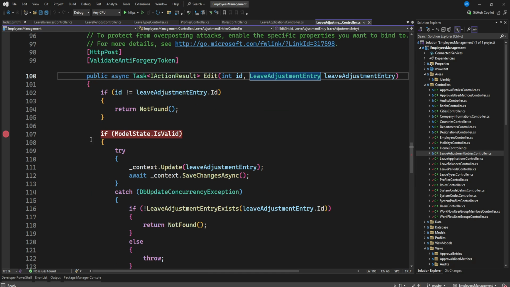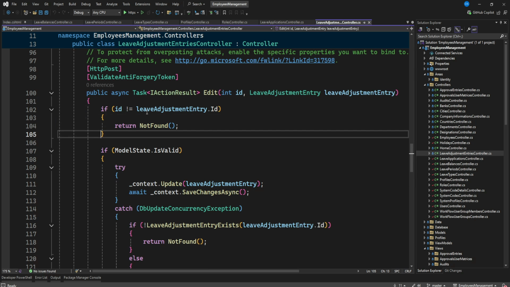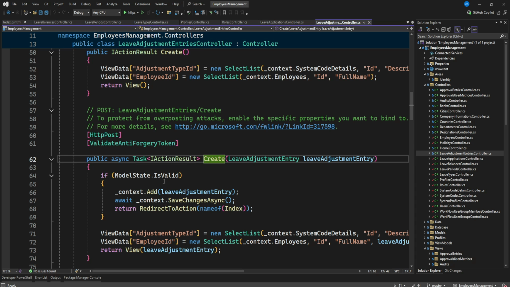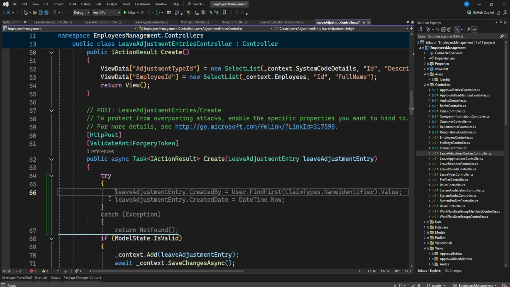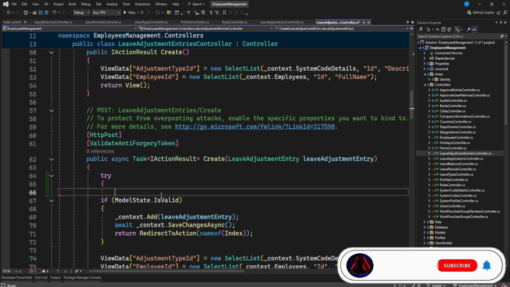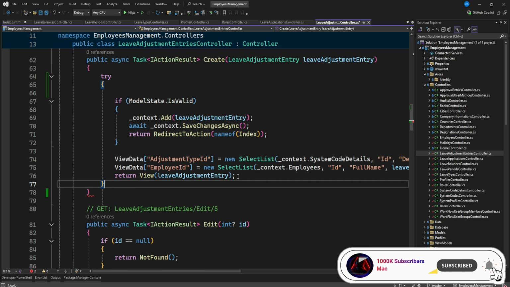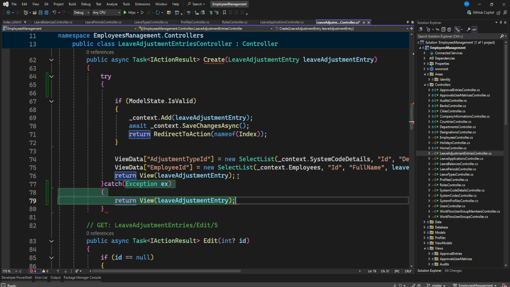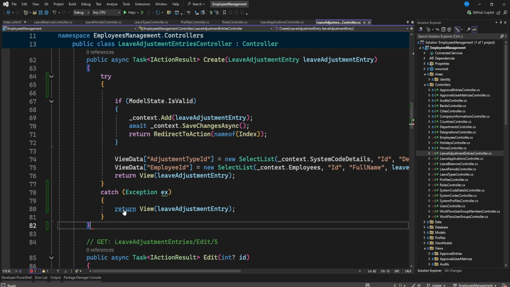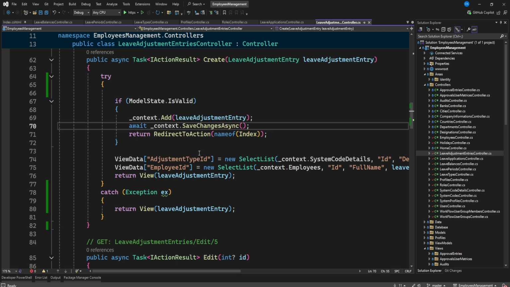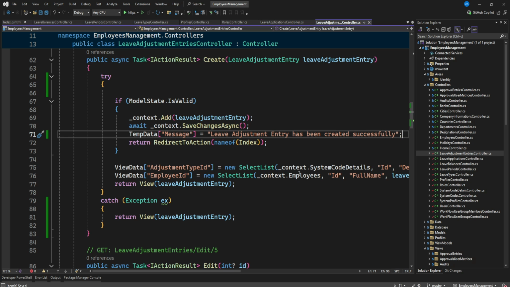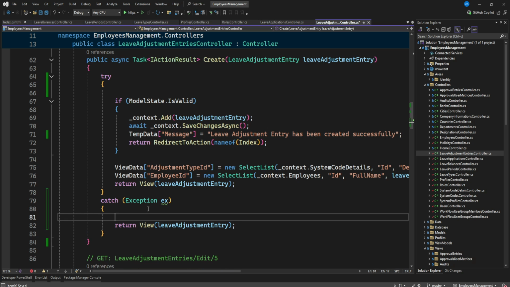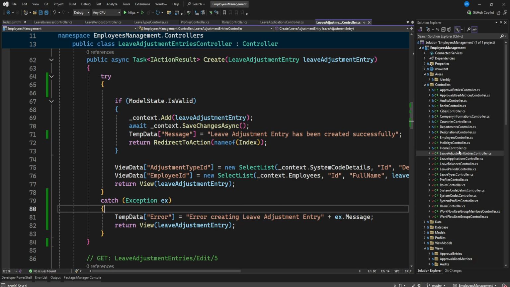So leave adjustment entries. Do you have any action here? Currently we've only done it for creation. We'll be doing them for edits and deletions as we go along. For now I just wanted to show you how you can add this. So I'll do catch, then you can do that. Then here I'll be adding here temp data. You can see leave adjustment entry has been created successfully. I can also have temp data, the error creating leave adjustment entries.